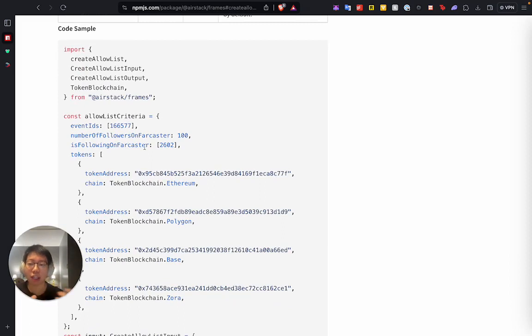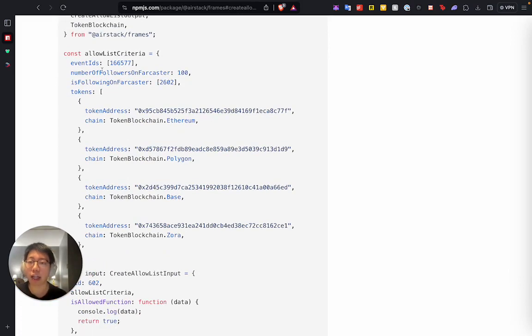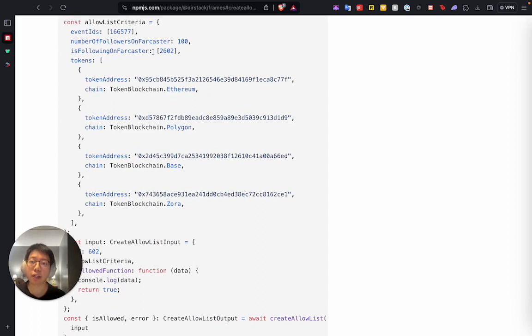For example, we have different types of criteria right here, from event IDs to check whether a certain user attended POAPs, or number of followers on Farcaster, to check whether they have at least a certain number of followers on Farcaster, or to check whether they're following the given FIDs within this field right here, like the Farcaster user with the FIDs in the field. And also tokens is to check the token holding, very similar to token gating, to check whether a user holds a certain type of tokens or NFT within their own wallet.